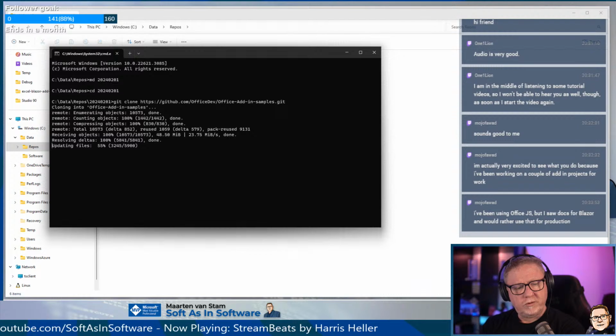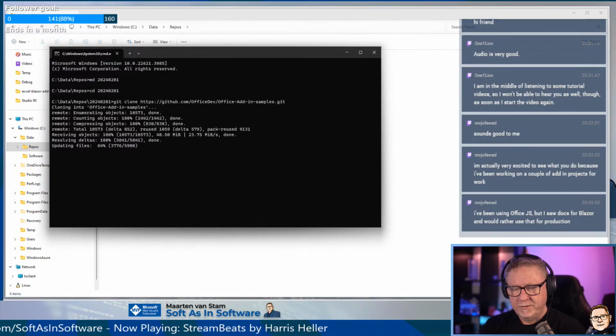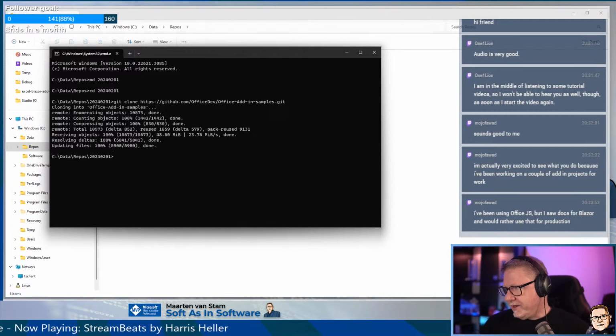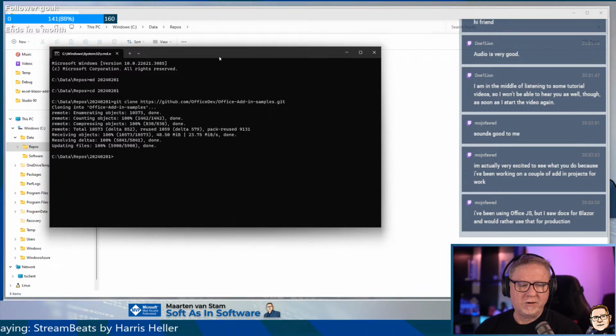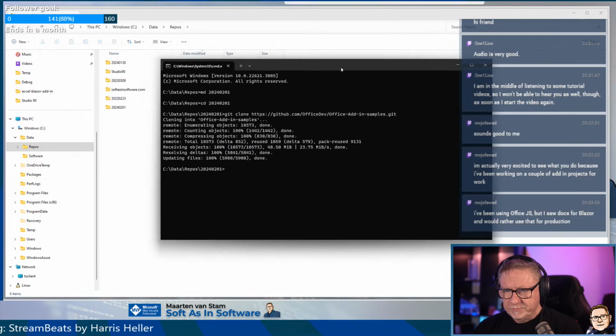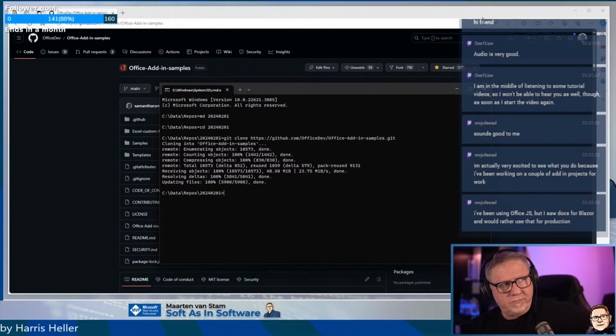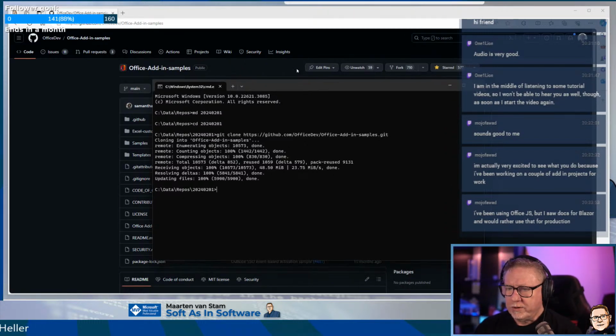Office.js, but there are other docs for Blazor, and I would rather use that for production. Yeah, it's kind of early to step into Blazor, still somewhat experimental. One of these guys that I've had contact with on LinkedIn, he's using multi-threading things, and that's not always working, is what I understand.